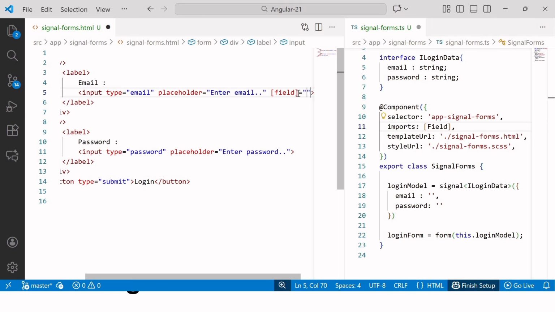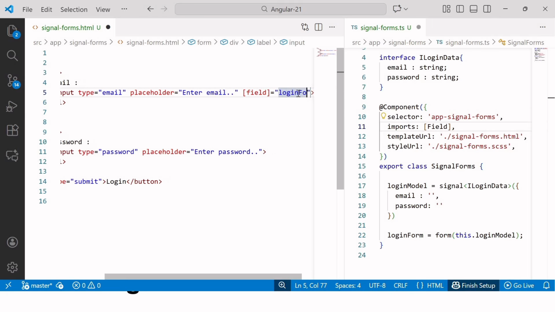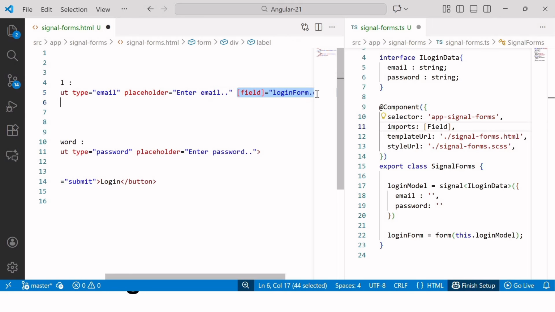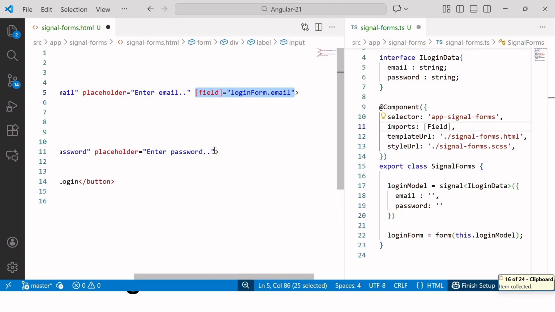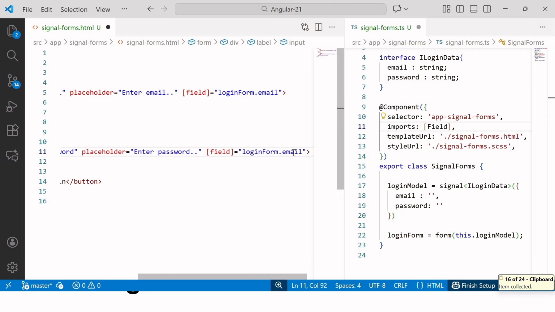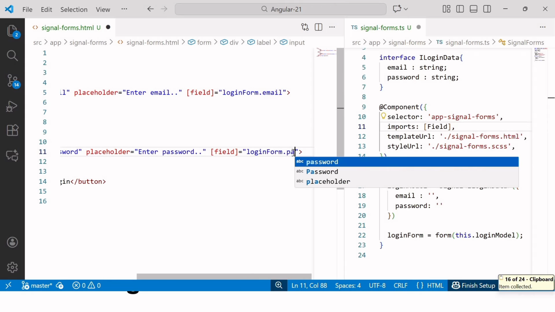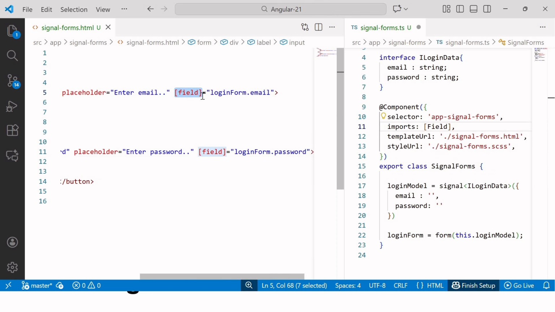And now inside the template file, I'll write the field directive inside square brackets. Field equals to loginForm.email. Similarly, I'll write for password. Field equals to loginForm.password. Okay. So this field directive is used to bind the property of the form object, and this loginForm.email or loginForm.password is the property of the form object.